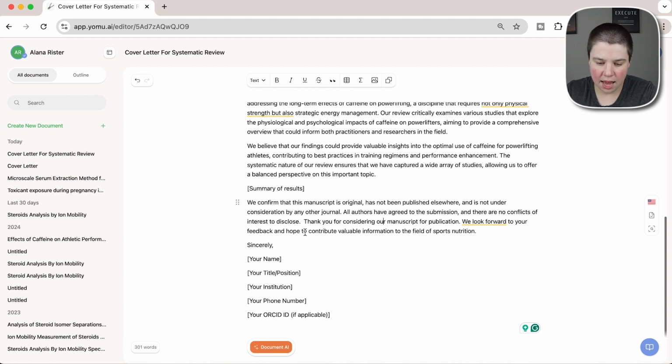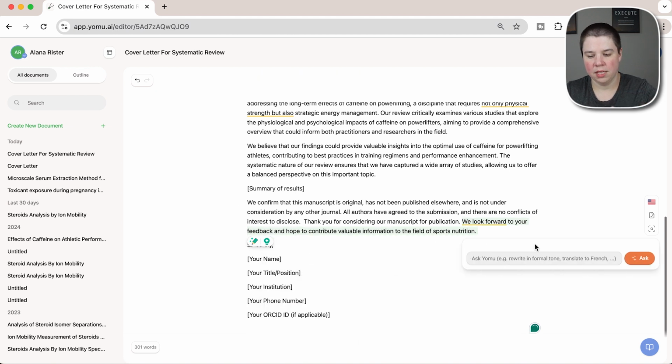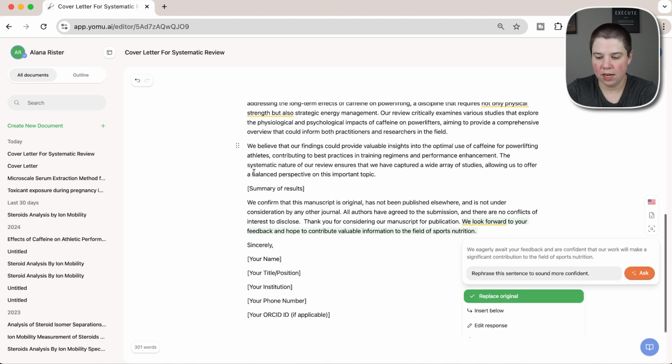So this, I would fix this. So I'm going to come in here and I'm going to say use Yomu, and there's not a good already example one that I want. So I'm going to use the Ask Yomu AI, and I'm going to say rephrase this sentence to sound more confident. Because especially with this, and hope to contribute valuable information, it kind of sounds like we don't know if our paper is going to contribute valuable information. So let's look at what that says.